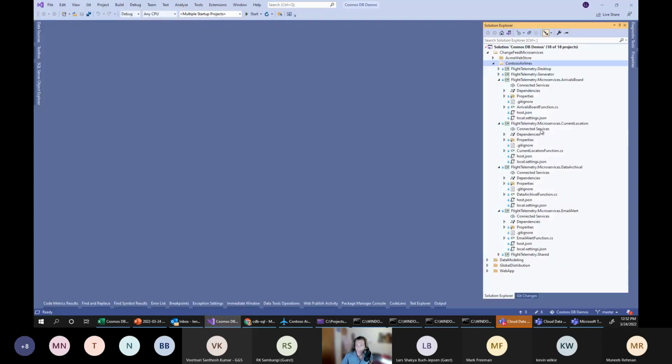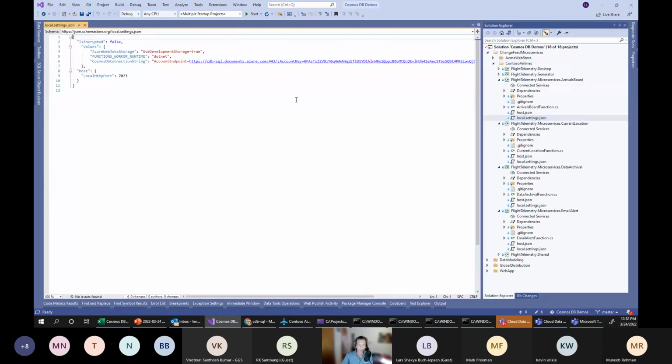But what's really nice is that you can, in Visual Studio, in your local environment, run all of these concurrently and debug all of these concurrently. You'll see each one has a local settings JSON inside of which there's a port number. So my email alert microservice is listening on port 7071, but the current location microservice is on 7072, the arrivals board is on 7073, and the data archival is on, you guessed it, 7074. So I can run and debug literally all of them at the same time, which is exactly what I'm doing now. I don't have the debugger attached, but I could.